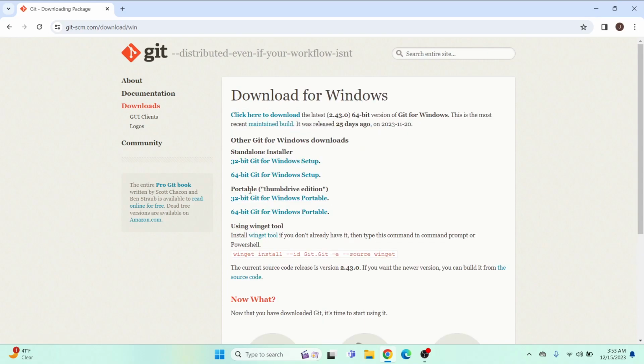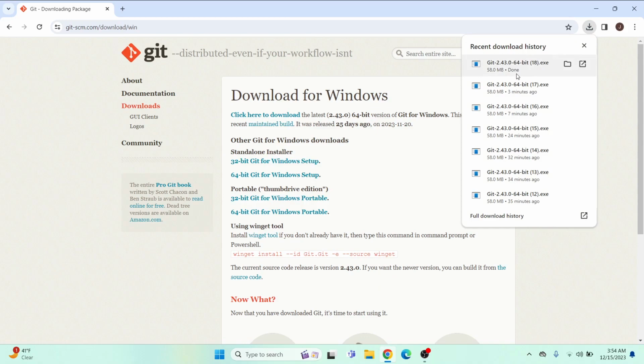Once that's done, it should provide you another pop-up that asks you to choose the installer, either standalone or portable. Since my computer is 64-bit and I want to install the actual installer directly on the computer, I'll click the link here. Once that's done, it should immediately download the installer. Once it has been downloaded, click the installer.